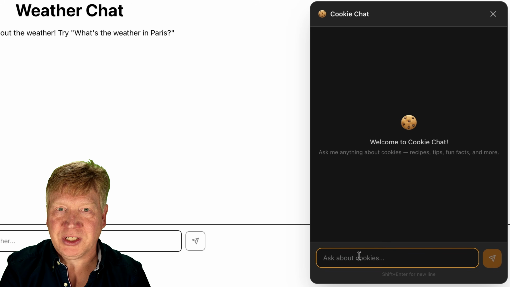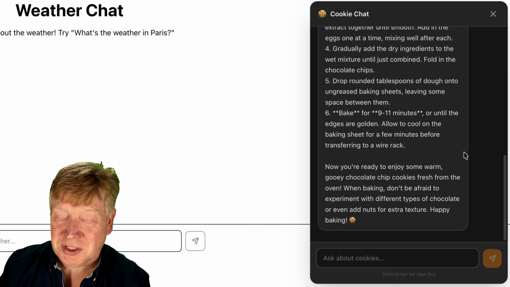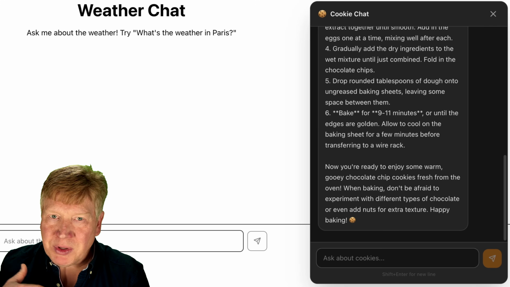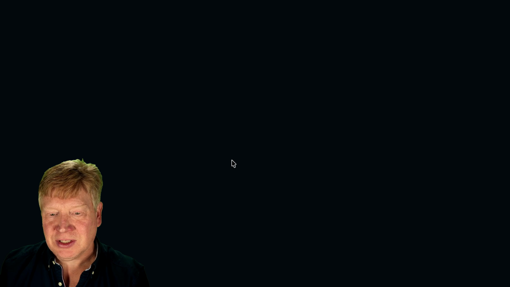So I've got our dark theme chat widget down here. Let's go ask about cookies. And there you go, a fantastic recipe for chocolate chip cookies. So easy. But now what if I want the whole site to be a dark theme? So let's see how easy it is to make some changes. Just click on make changes.